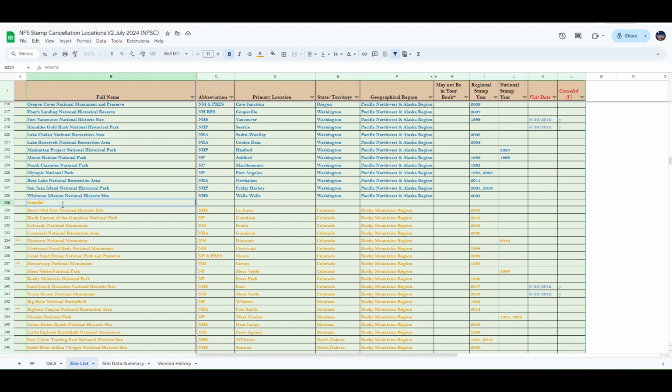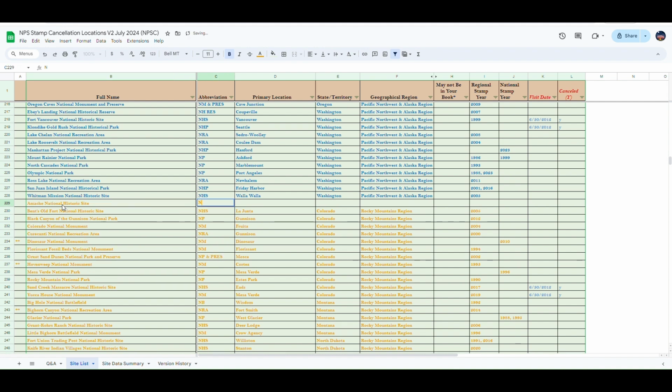So this was Amache National Historic Site. This was in Granada, Colorado, and this was in the Rockies. And there you have it. This is how you add any location really to this database.